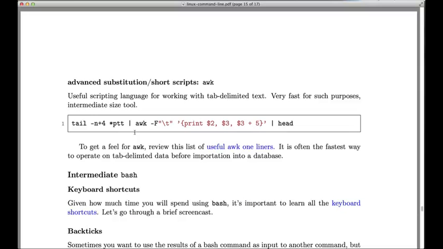Last but not least, let's talk about awk. Awk is really a whole scripting language in its own right. It's really the tool for working with tab-delimited text. If all you need to do is rearrange some columns, do some basic arithmetic, or otherwise refashion a large tab-delimited text file, awk is very well worth looking into rather than something more complicated.